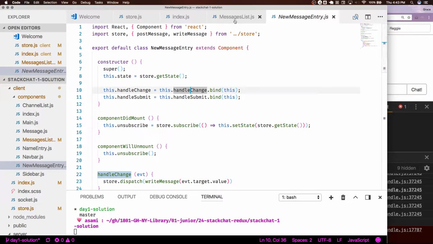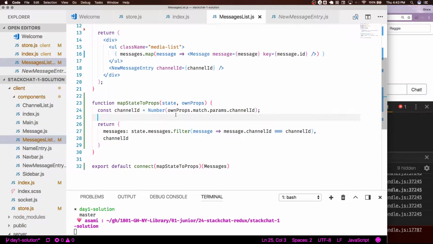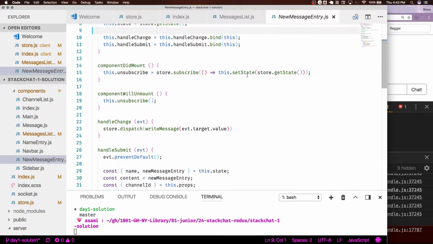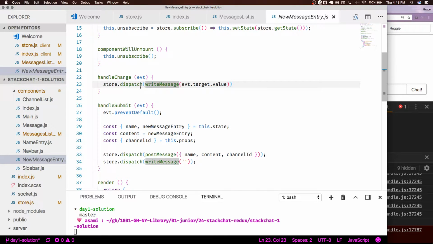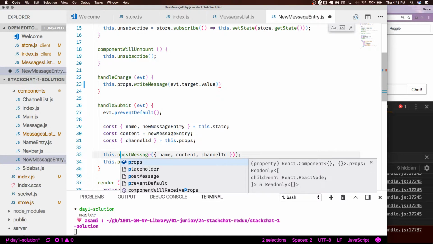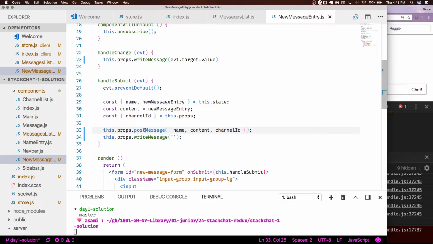And we can. There's a second argument to connect that will give that to us. Let's see how to do this. I want to change this as minimally as possible because this lecture's getting long. So I'm going to change these to this.props.writeMessage and this.props.postMessage. And then we'll leave the rest of how new message entry works alone and just see how we can dispatch these actions without calling dispatch on the store directly. So now new message is expecting these to be passed in as props.